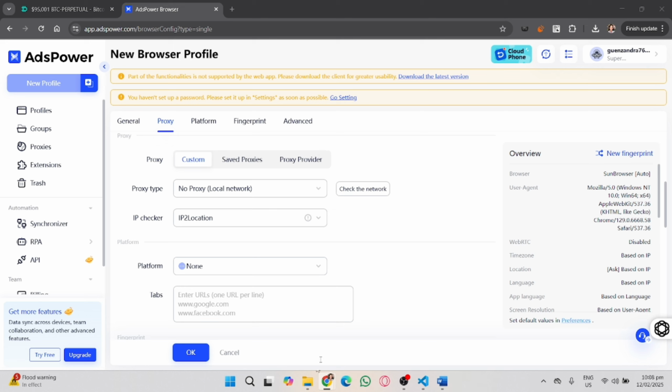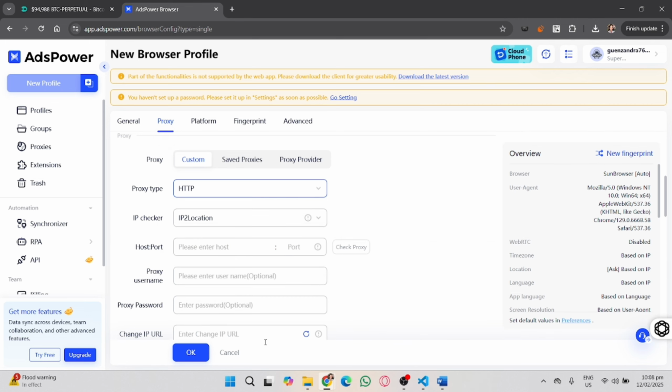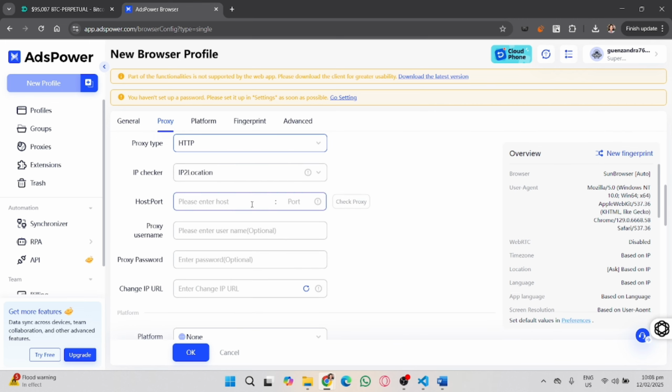So enter the proxy host, IP, and port provided by your proxy service. So if required, you'll need to input your username and password for authentication. And then after that, you can click the check proxy to test if the connection is successful. So if the test is successful, you can click save to apply the settings.